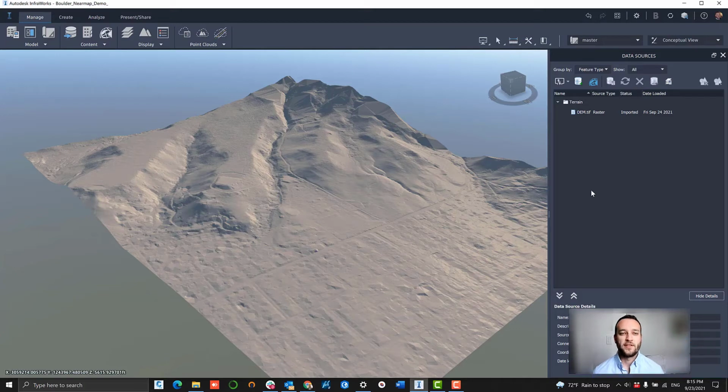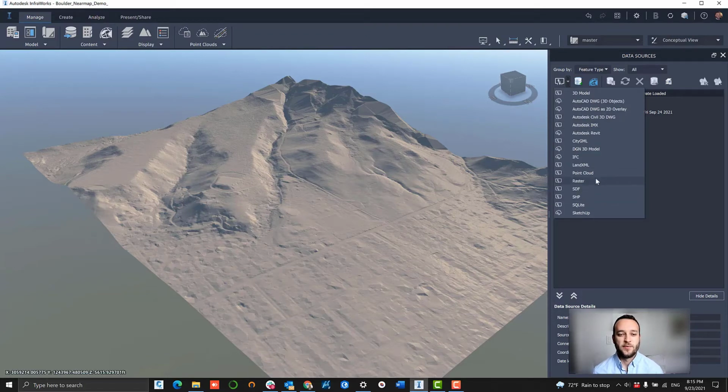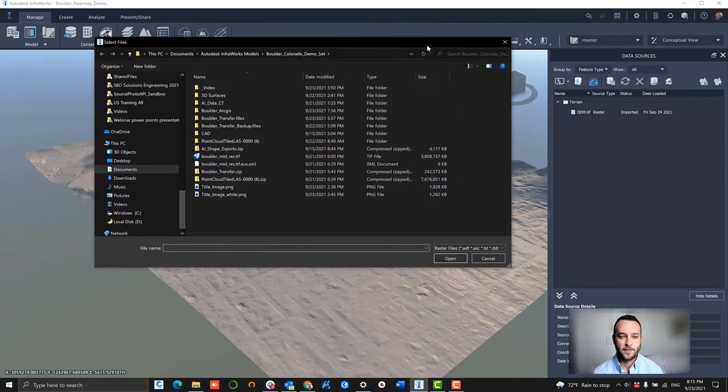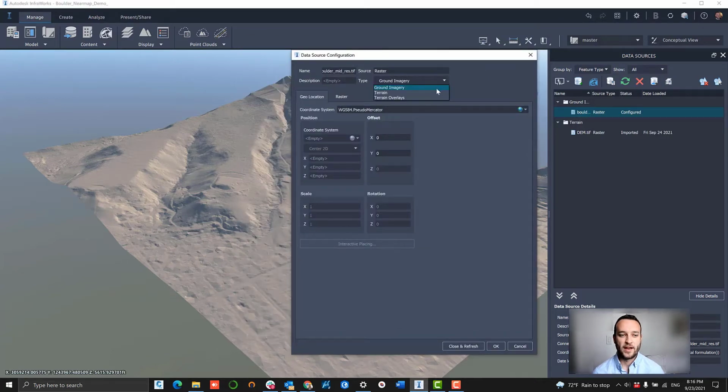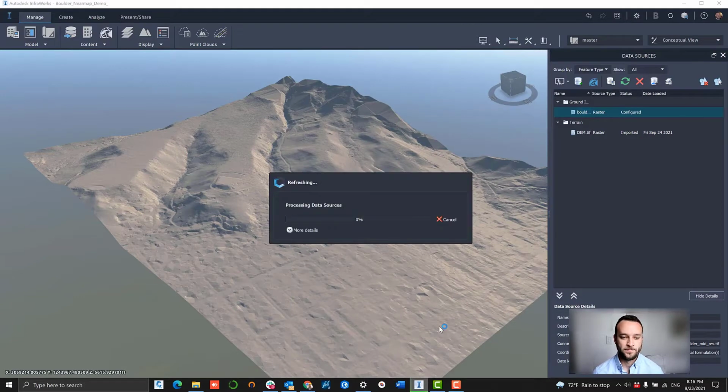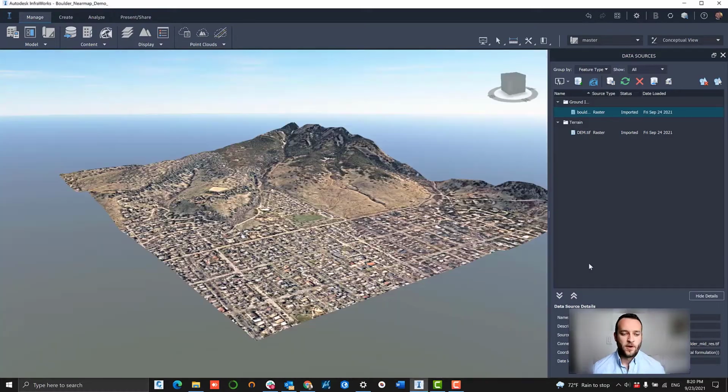So in order to gain the extra level of understanding of the area that we're looking at here, the next piece of content we need to load is a high resolution base map. So we load this very similarly. We go to our data sources and then establish a new raster connection here. And we want to load that as ground imagery this time instead of a terrain model. We're going to close and refresh that and give it a minute to just load all of that content and overlay it onto our terrain.